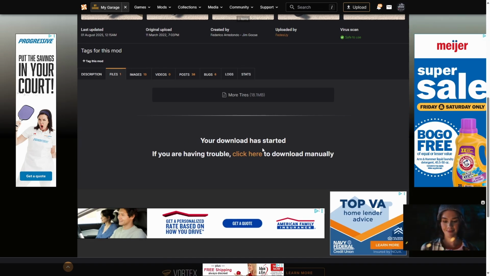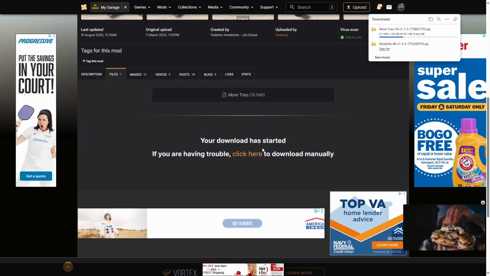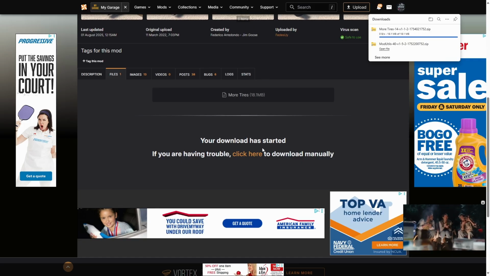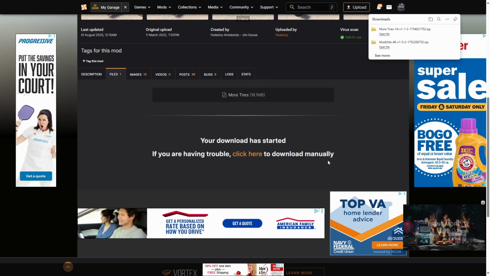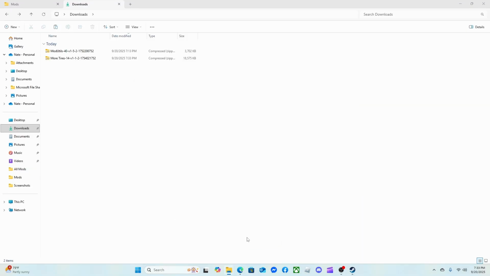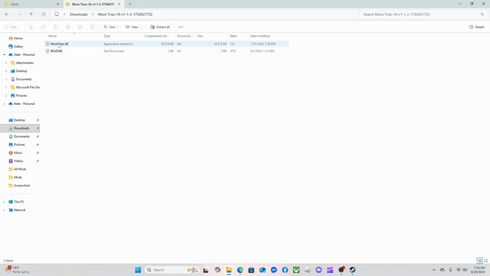And I'll show you the same thing. It's the exact same thing. Just showing you that you just come on here, download your mods. All right, now that's downloaded. Go back to your files. And then now in your downloads folder, that more tires shows up, right? It's a compressed zip, just like the mod utilities. Double click on it.